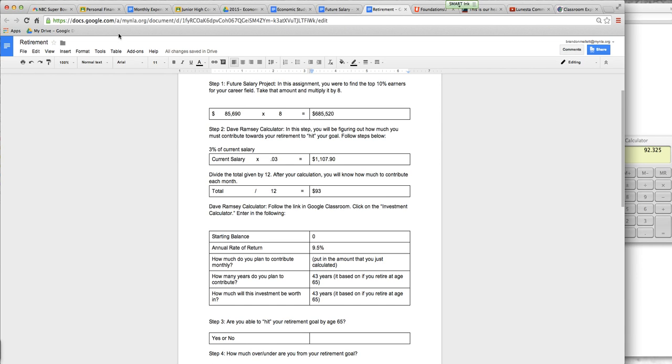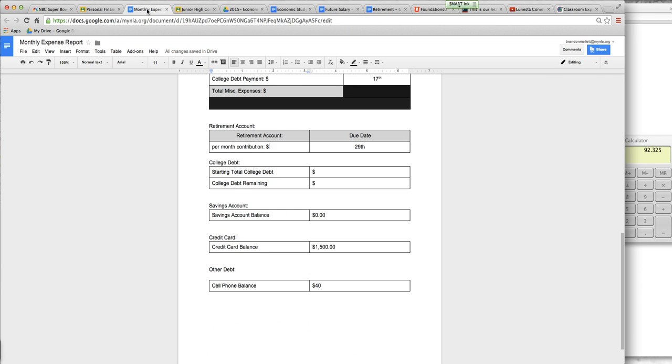Now I'm going to go back to my monthly expense report and create this section here. On your monthly expense report, if you made a copy, this would not be on there, so you need to create this yourself. So retirement account, the due date, and how much you're contributing, $93. Go ahead and do this on your own. It is due on the 29th, and this is a check that needs to be written out. So on the 29th, you need to put your retirement amount in there.